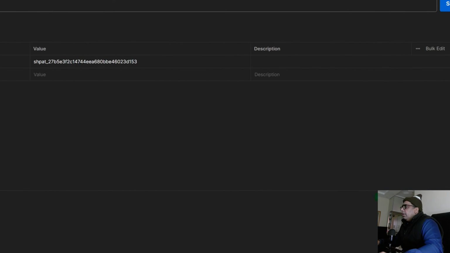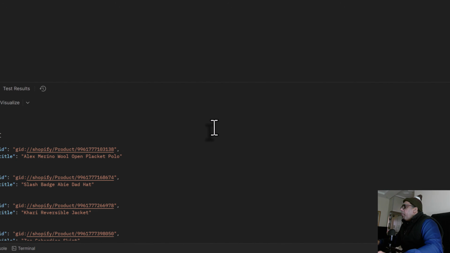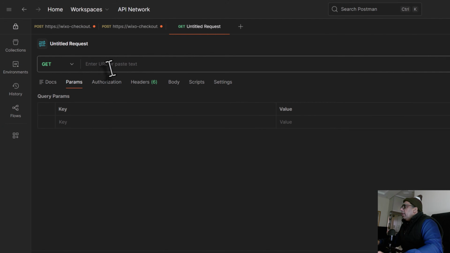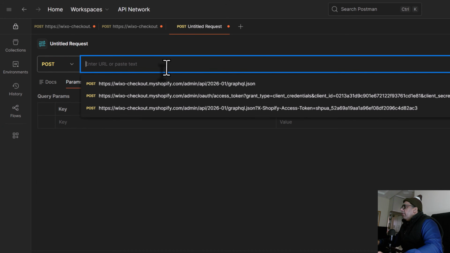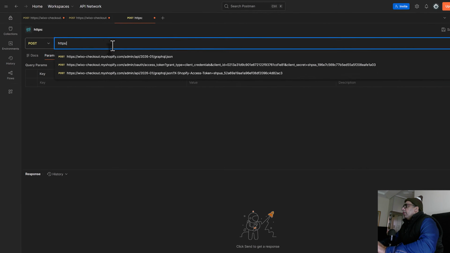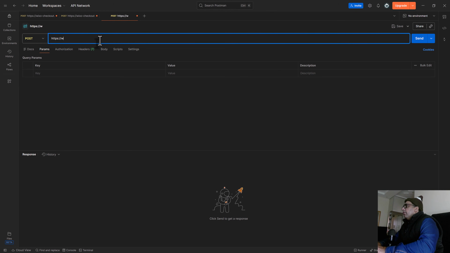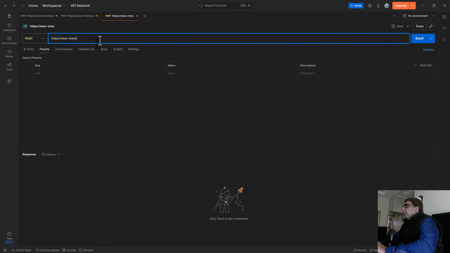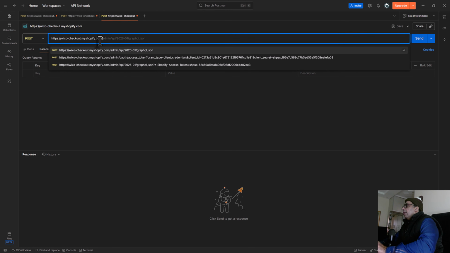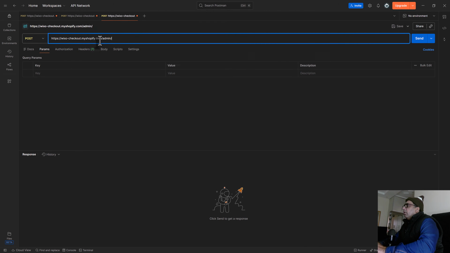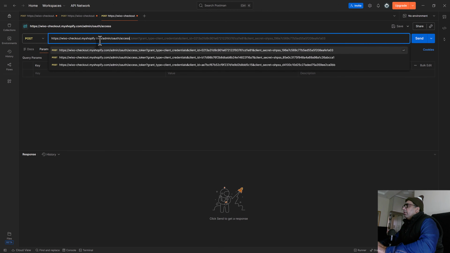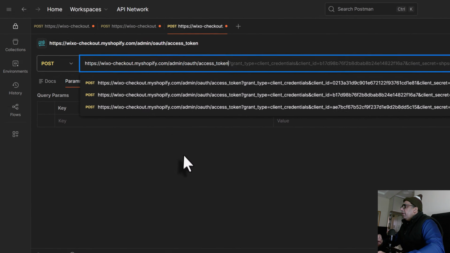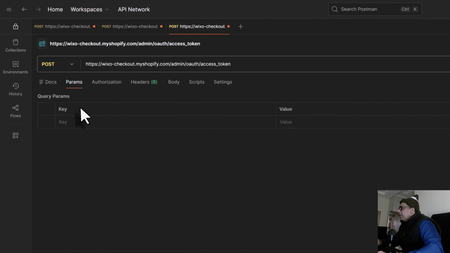So I will go over here in the Postman and I will make a post request and give the URL of my store, https://wixocheckout, whatever the name of your store, checkout.myshopify.com/admin/oauth/access-token. So this is your endpoint where you will be making the request, and we will be sending some parameters.